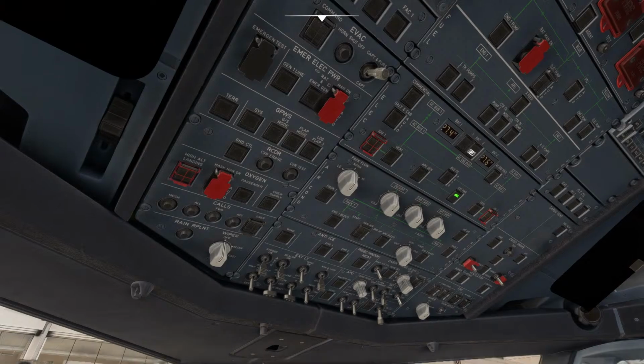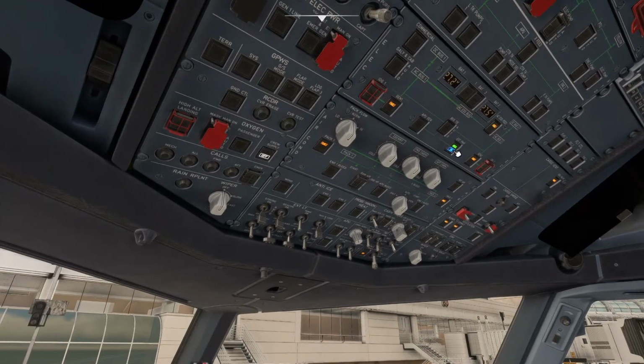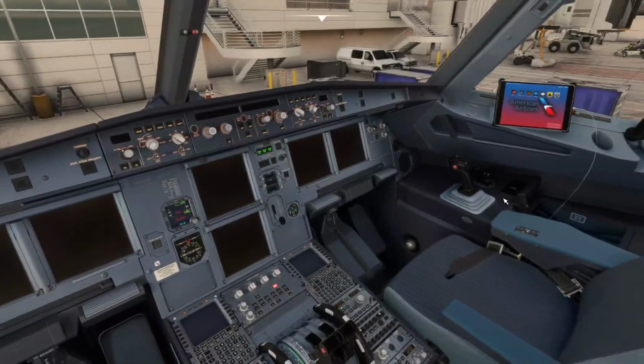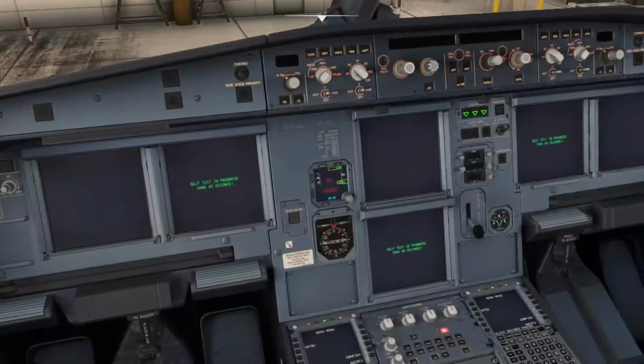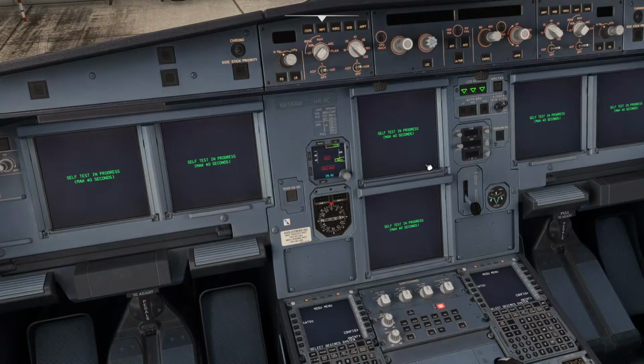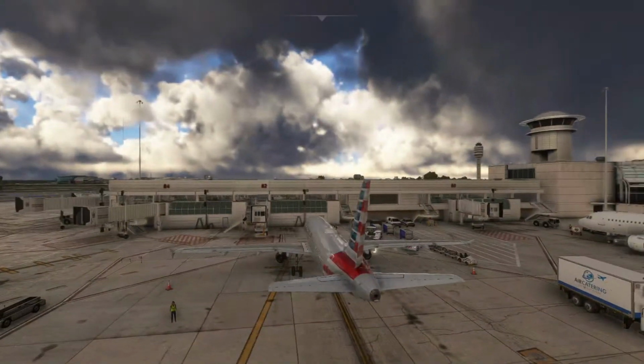There we go. Battery 2 on. External power. And the airplane's alive. And yes, we're doing American Airlines, as the EFB says. Take a look outside. A little cloudy here in Orlando.